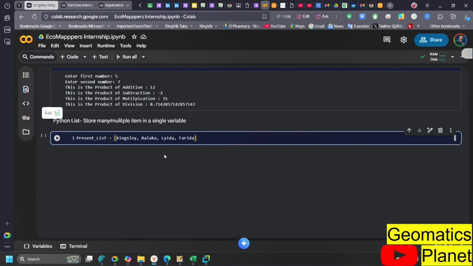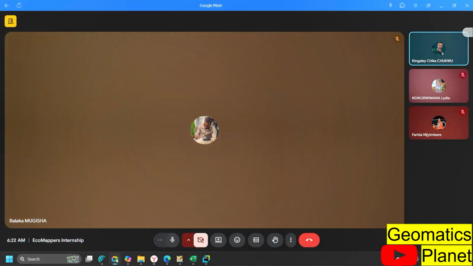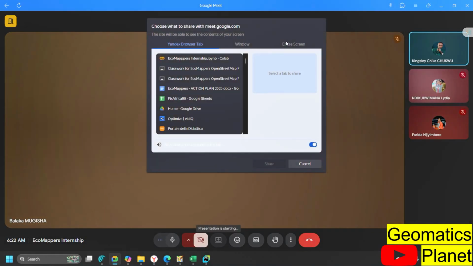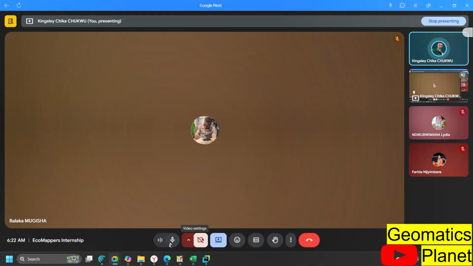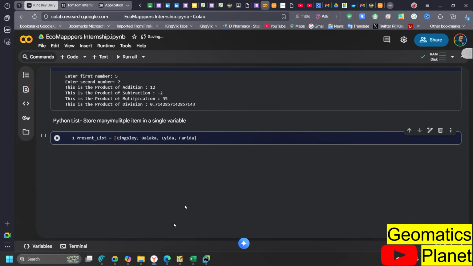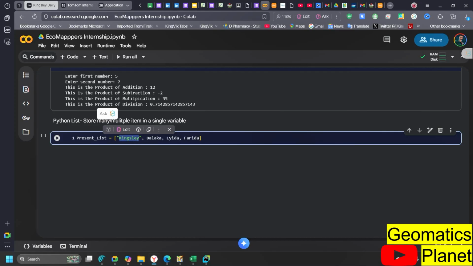Okay. Number 4, we have Farida. These are the lists of the people that are present currently, and they are called lists. Remember that when you're putting up lists, this ought to be in this pattern. I didn't write Lydia well, so let me adjust it. So this is a list of the people that are present.